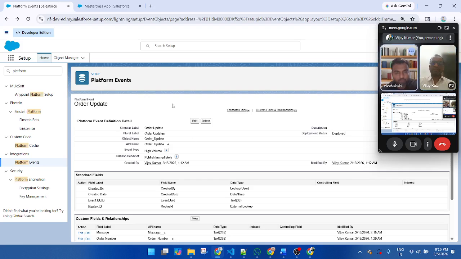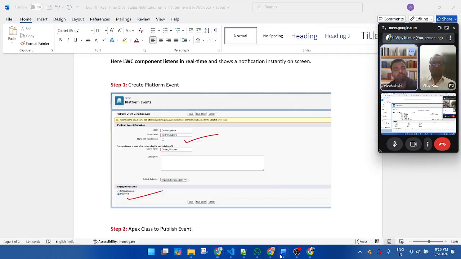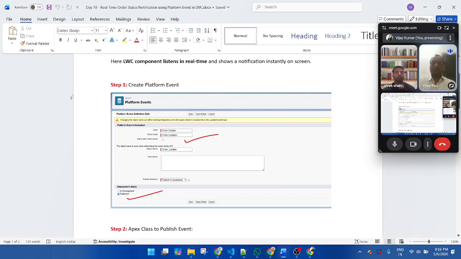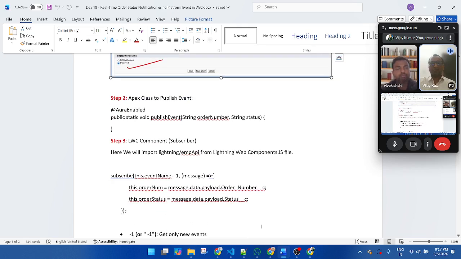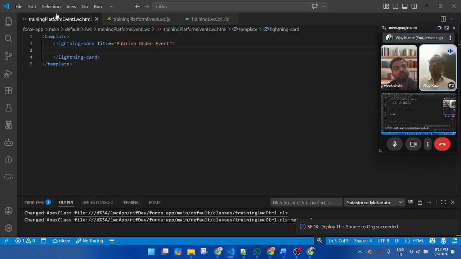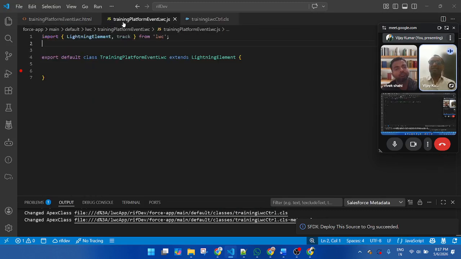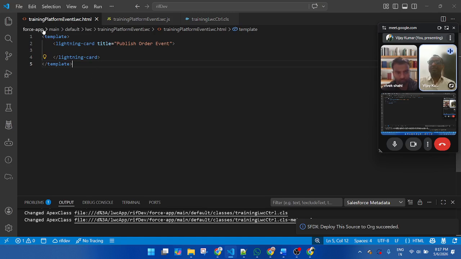Okay, now I created a platform event. After that, let's move on to Visual Studio Code. In Visual Studio Code, here I created a component. The component name is trainingPlatformEventLWC. This is for the platform event. Here I will display the message.